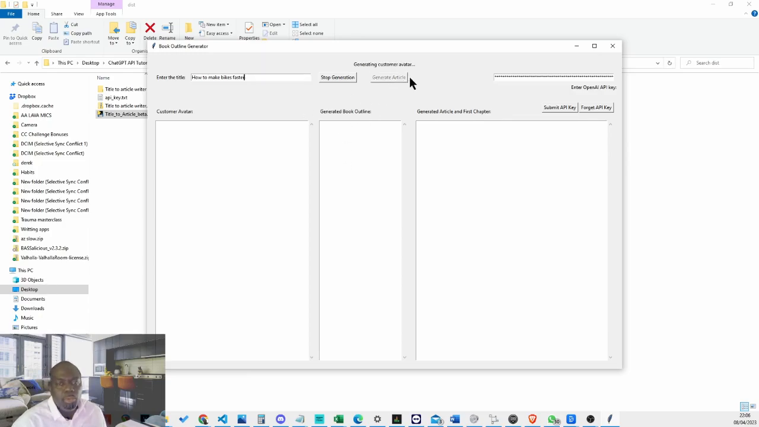Then it will go through. You see it updating here with what it's doing, so you don't get confused and start thinking it's not working. So to tell you what's happening here at the moment, it's still generating the customer avatar.